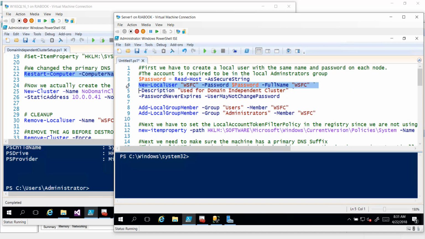Again, I'm creating a new user here called WSFC. The username that you use here and the password you use for this account has to match what you created on the first server. They have to be absolutely identical. So a lot of you will think about pass-through authentication.